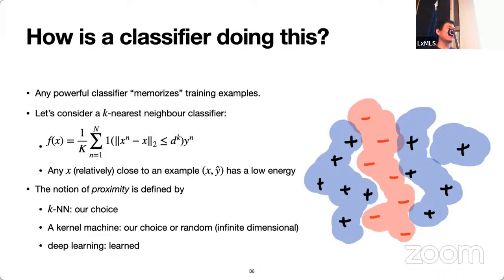But then we can think about other similar types of classifiers, such as kernel machines. With kernel machines, we save almost every training example, depending on what kind of regularizer we put. And then we say proximity is too complicated. We're going to simply send the input into an infinite dimensional space and let everything be solved there, using just a random projection. Or of course, we can use deep learning, where we learn the notion of proximity from the data directly. But in all these cases, most of these classifiers will have to memorize a large chunk of the training examples. And that's how these classifiers, in fact, become generative models as well.